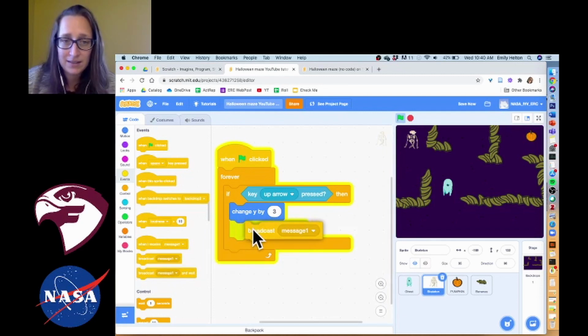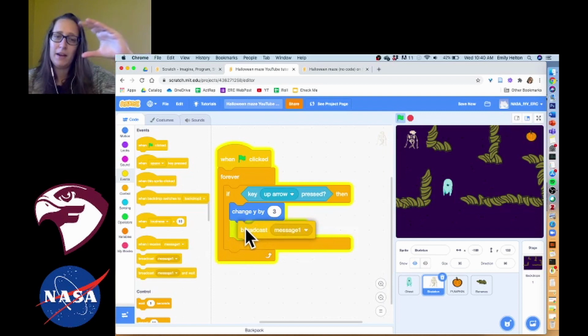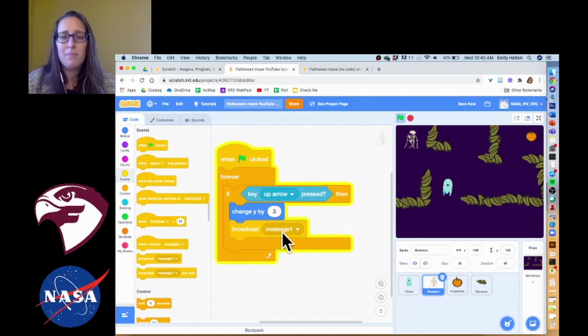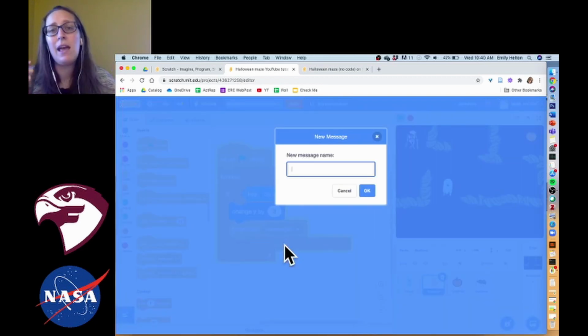And I'm going to put it inside that if then, right under change Y by 10. Message 1 would be fine to use. There's nothing wrong with it, but I want to make it specific to my program so that it's easier for me to remember what that one's doing.